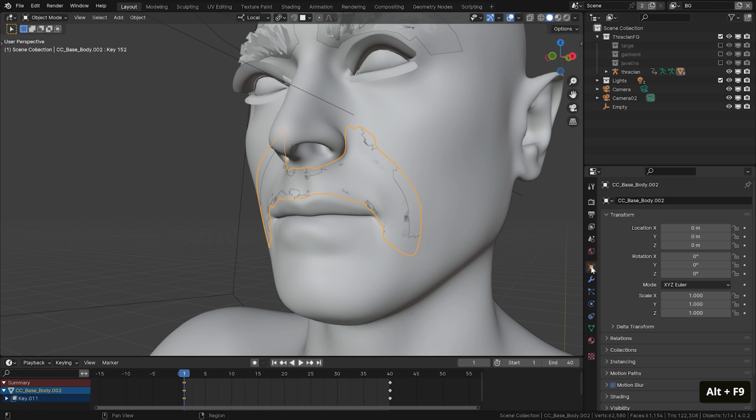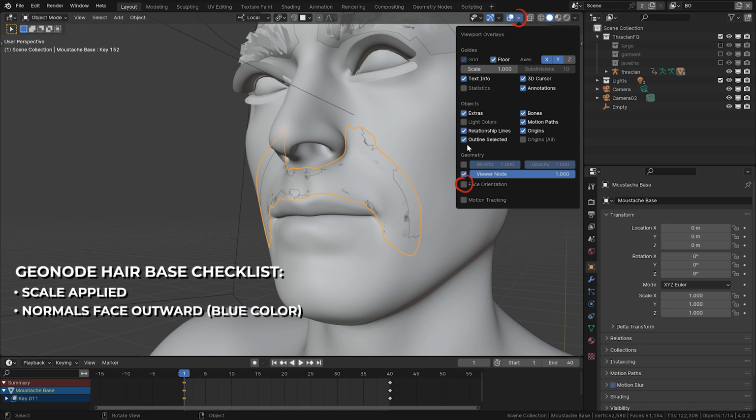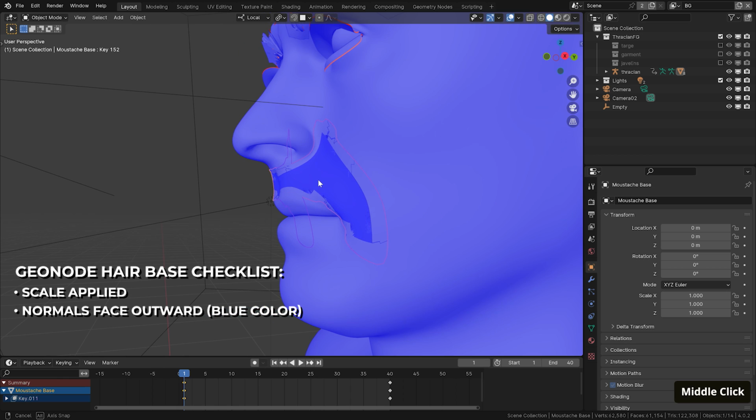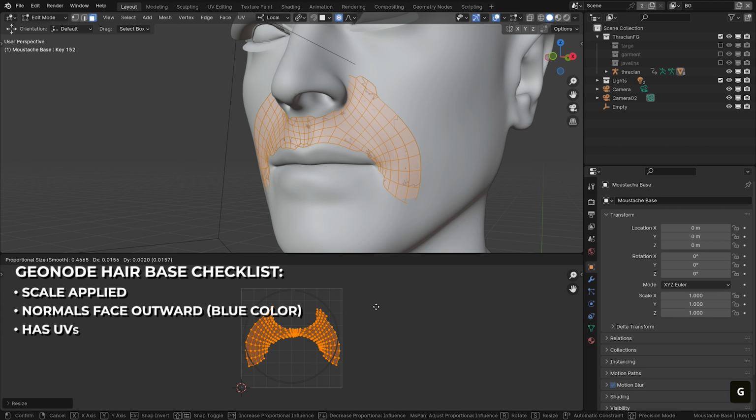You can now name it, let's say, mustache base, and important, make sure the scale is applied. For these geometry node hair, you always want to have 1, 1, and 1 here on whatever geometry you'll be adding them to. Also, make sure your normals are facing out and that you have UVs generated on this geometry, because the placement of the future geometry node hair very much depends on the UVs.